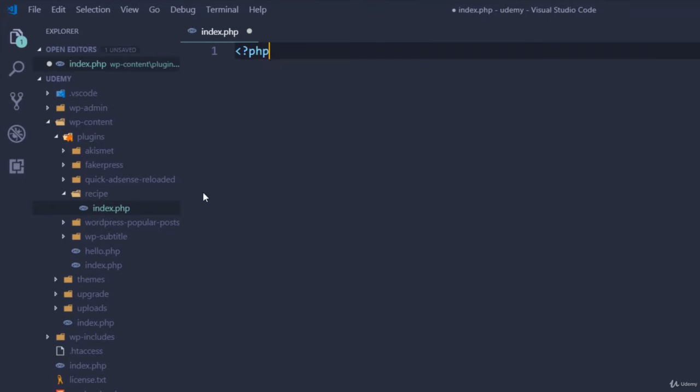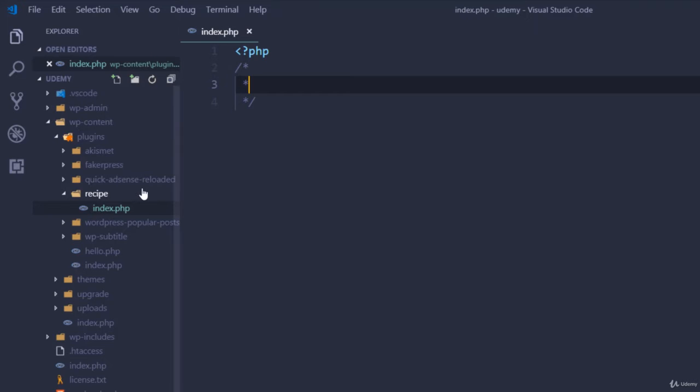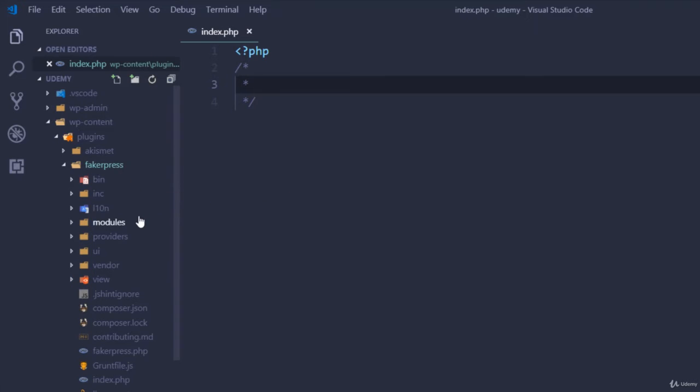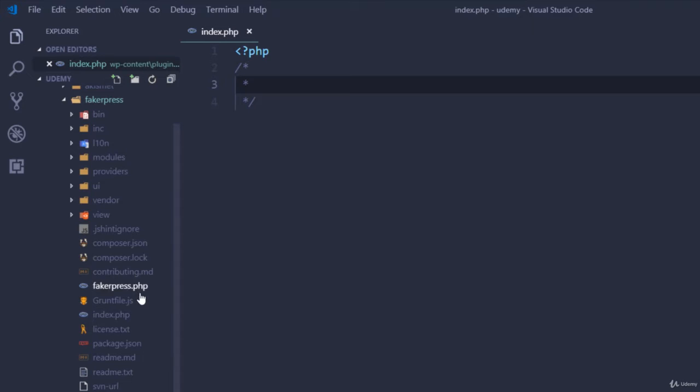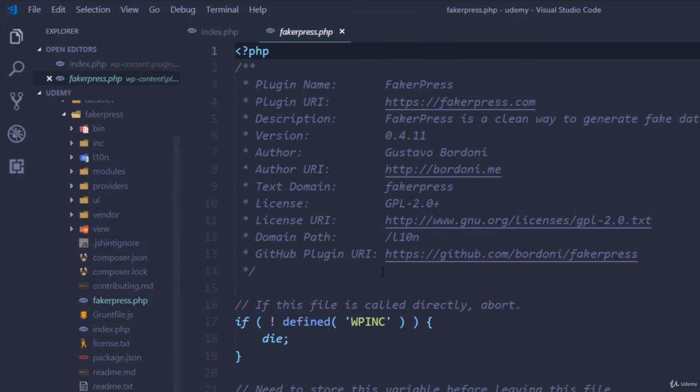Just like themes, you need to provide a file header to tell WordPress that this plugin exists. Unlike themes though, WordPress doesn't require a certain naming structure for plugins. Actually, if we take a look at the FakerPress plugin, then you'll see that all code is in the fakerpress.php file and not the index.php file. You can name the main plugin file whatever you want.